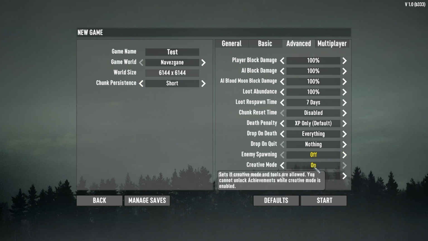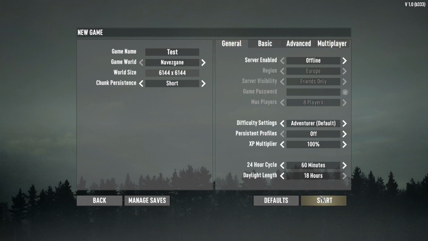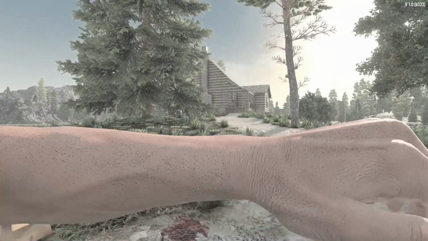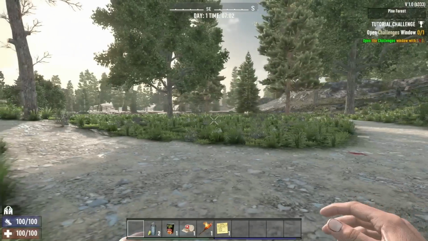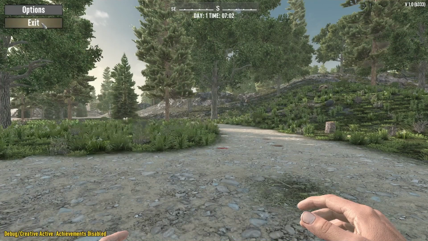In my case, I was using the default Navezgane world, so I didn't really need to mess with any settings, but in your case of course make sure you copy all the settings as the original corrupted world. As a small note, you can call this replica world whatever you want. For me, as you can see, I just called it test, but just make sure you name it something you'll easily remember. Now once you've got all these settings copied, just start the world, and when you load in, then just exit back to the main menu.